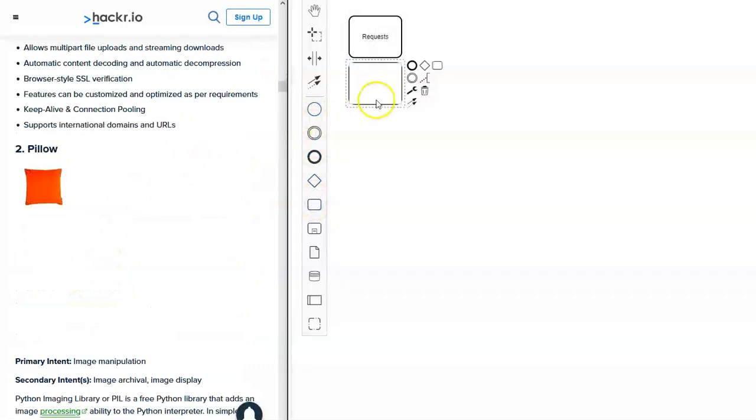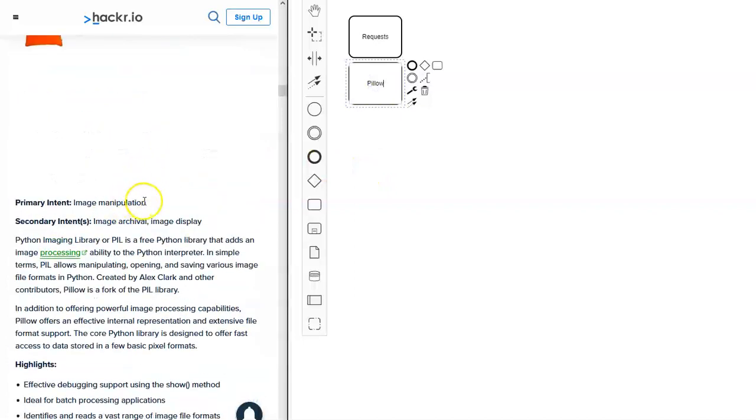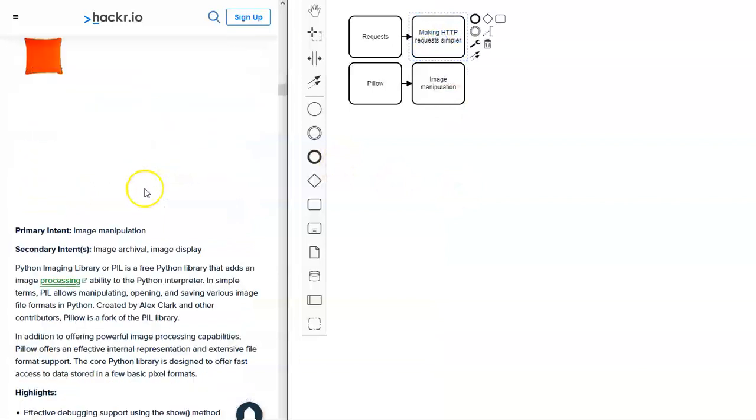Something called pillow. Okay, so here we have image manipulation. So let's go ahead and key that value out there. So this one's probably going to have making HTTP requests simpler. It's always a good thing. Alright, so we got two.